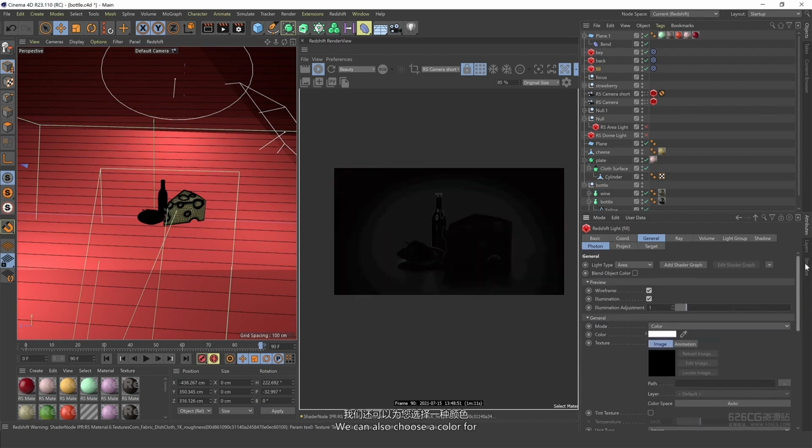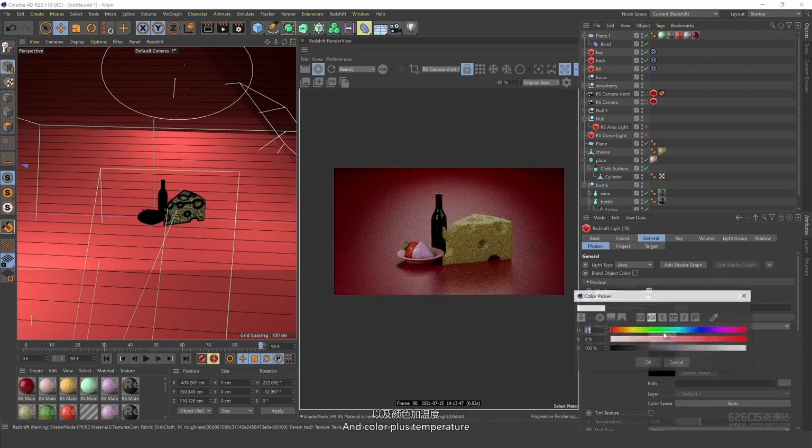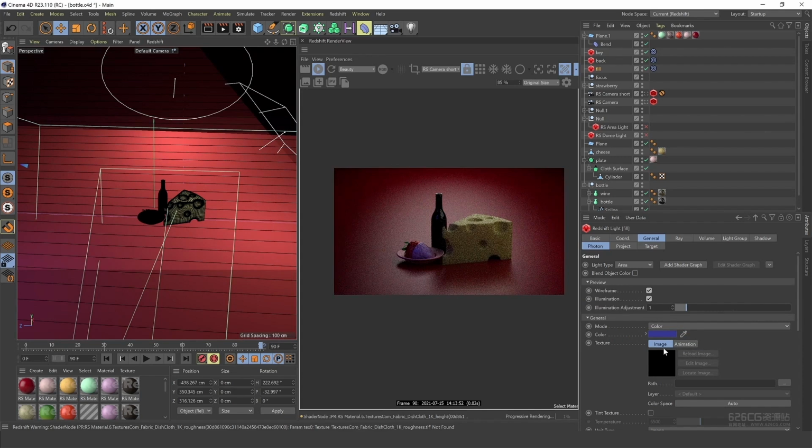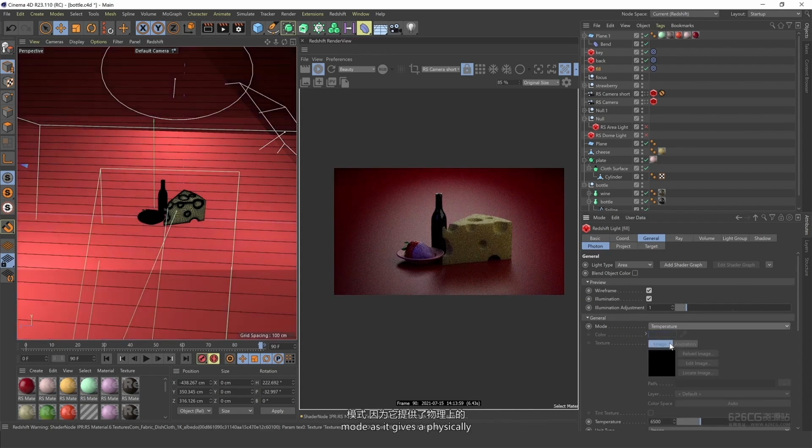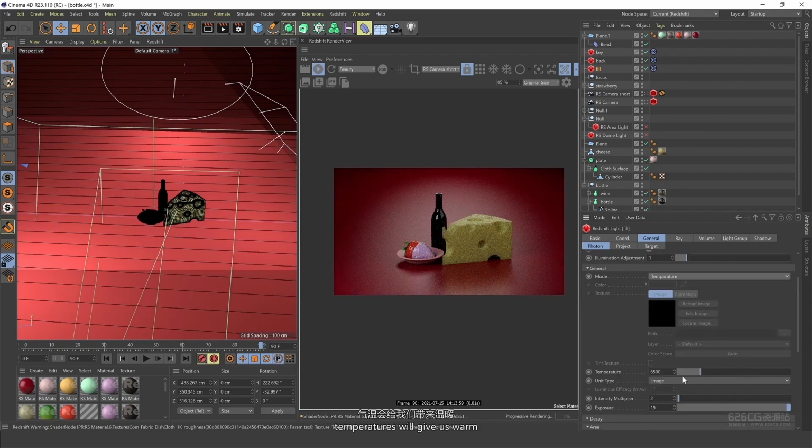We can also choose a color for our area light. We have several modes: color, temperature, and color plus temperature. And I prefer to use the temperature mode as it gives a physically correct light. Low temperatures will give us warm reddish and yellowish tones, while high temperatures will give us a cool blue.